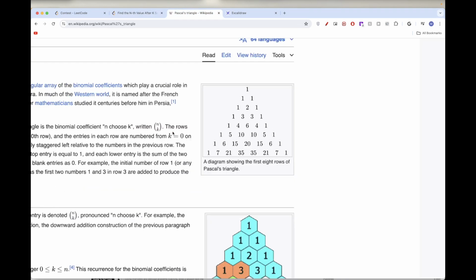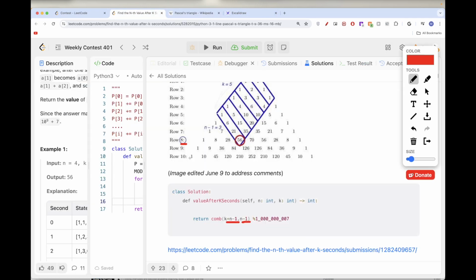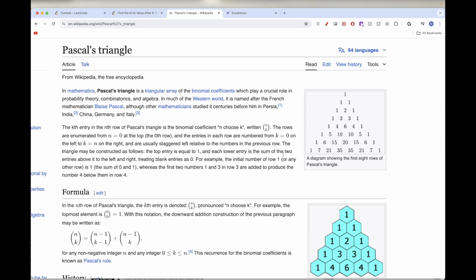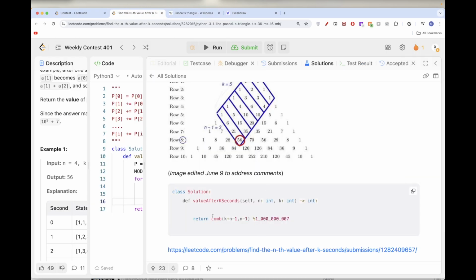Now, how do you do that? Because the kth entry in the nth row of the Pascal triangle is given by a combinatorics formula. So for row 8, if we want to look at the kth entry, 0, 1, 2, 3, then we can just get the combinatorics like this. This is basically the combinatorics of k plus n, choose n. And so we can just use that value and calculate it.